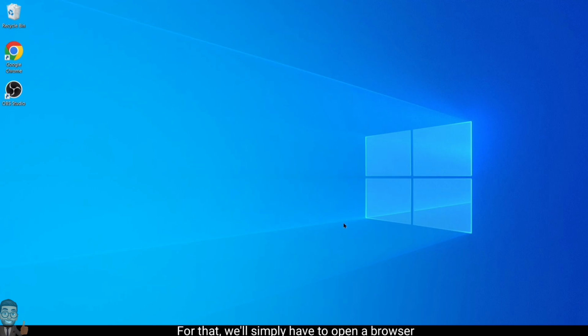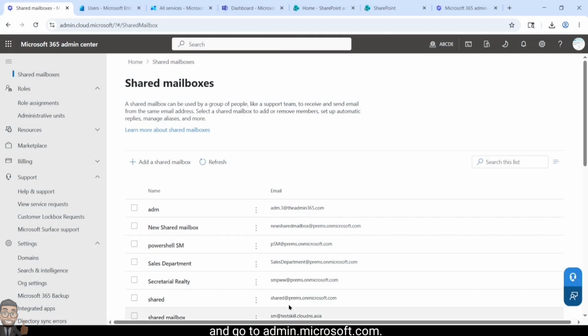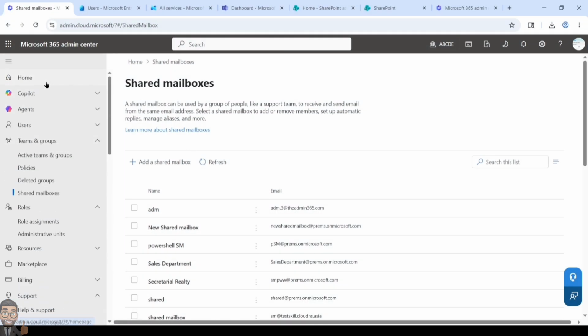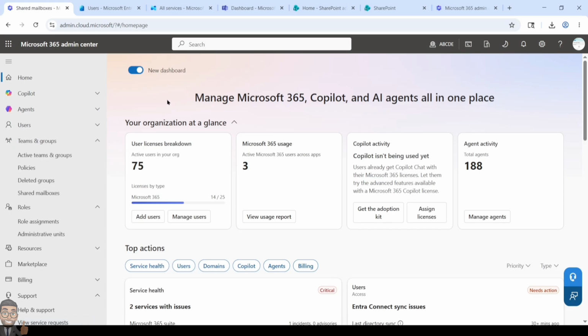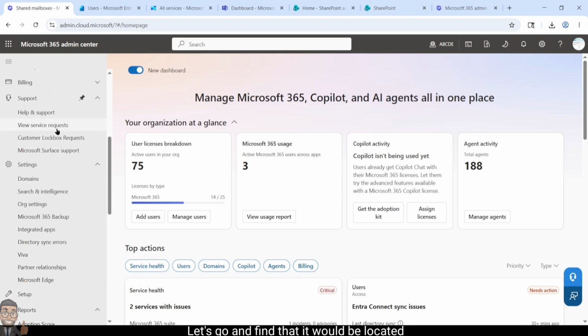For that, we'll simply have to open a browser and go to admin.microsoft.com. It should open this page where you can see all your services. First, we will turn it off from the integrated apps section, where it appears as an add-in for all the services of Microsoft 365. Let's go and find that.